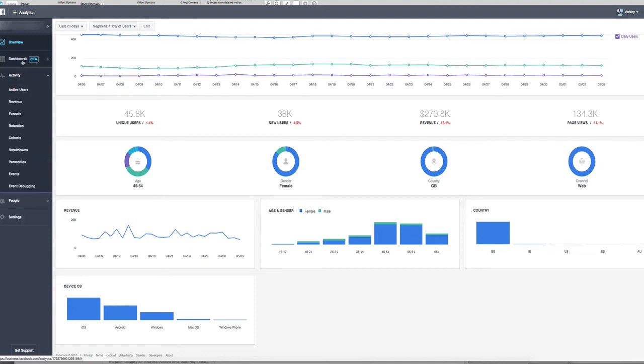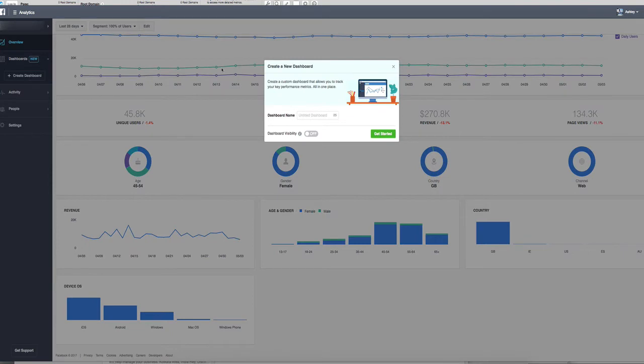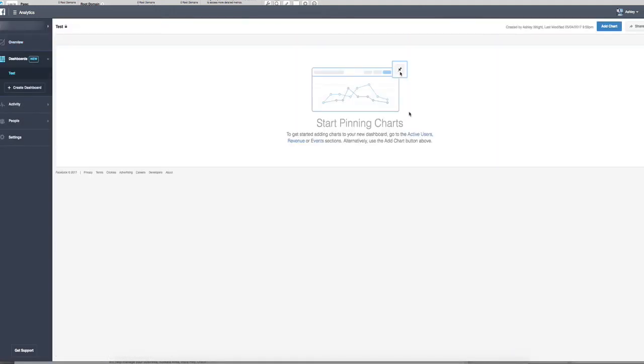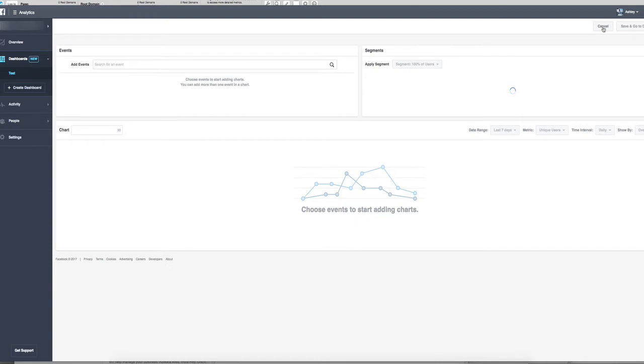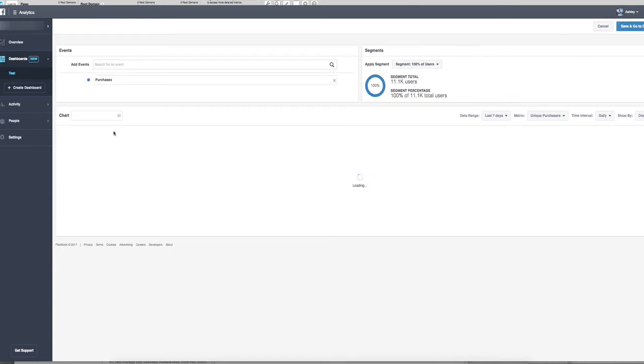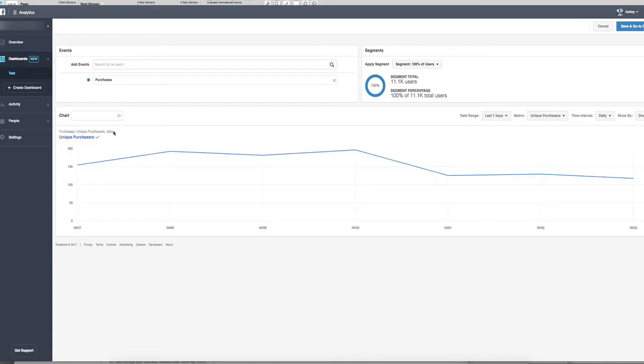So you can create different dashboards as well, similar to Google Analytics. I've not done this myself yet, but obviously you can name it. Let's just do a little test on this. Oh cool, so you can start pinning stuff. So events, let's go purchases maybe. I love analytics and stuff like this. Data is key. So yeah, look, you've put the purchases in there.